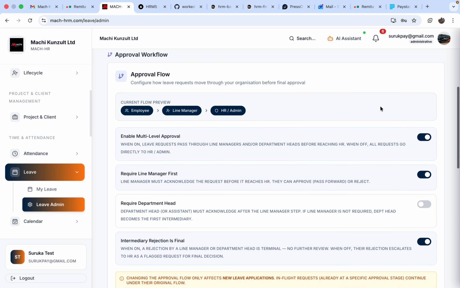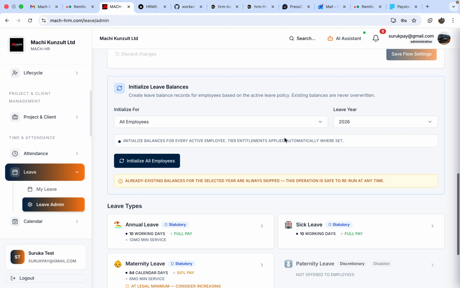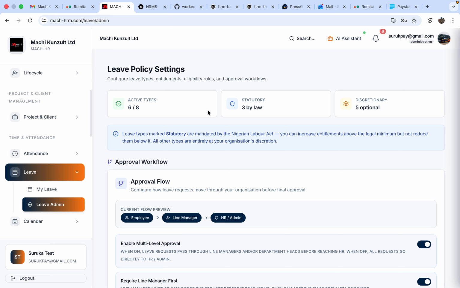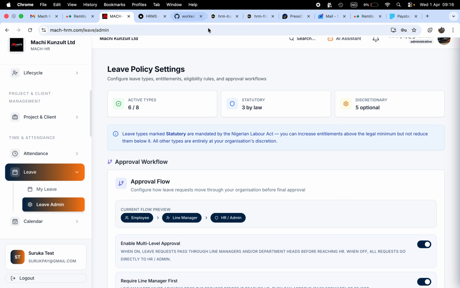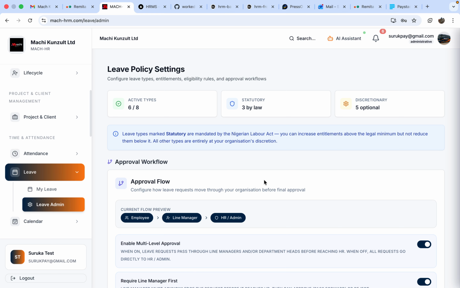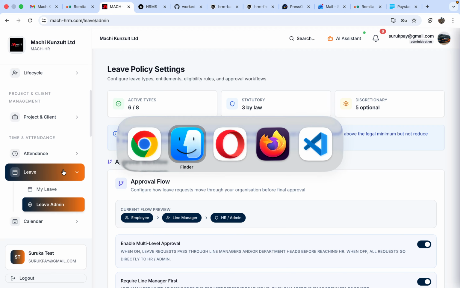And then the approval flow as well. I think we also discussed this yesterday. So it moves from employee to line manager and then to HRO admin. Like I said, I will log in as this line manager for you to see how leave comes in and how the line manager needs to acknowledge it. Okay, I think this is already explained. So the next part, let me switch to the other screen.